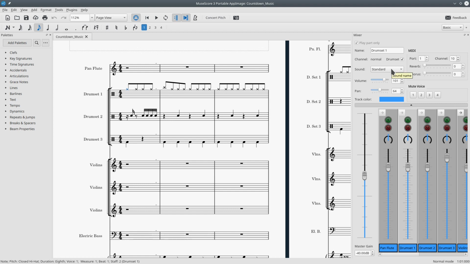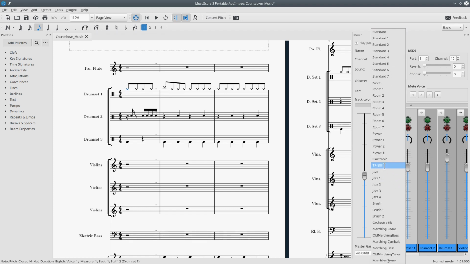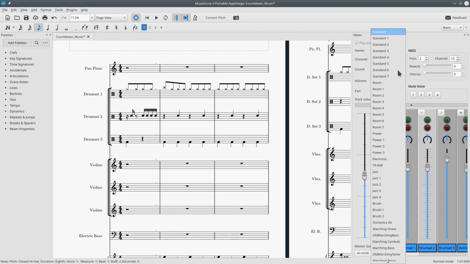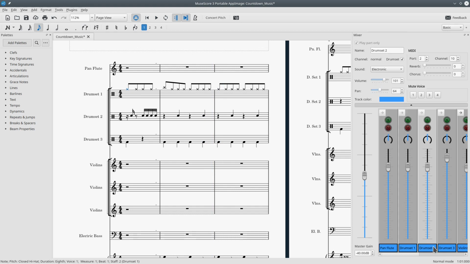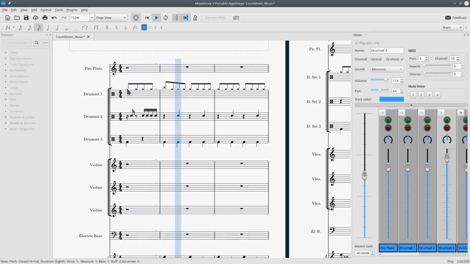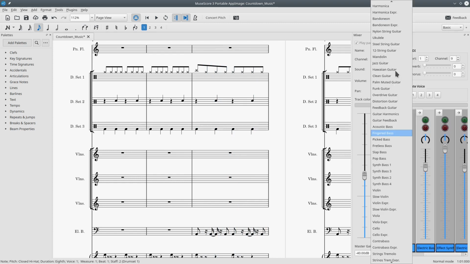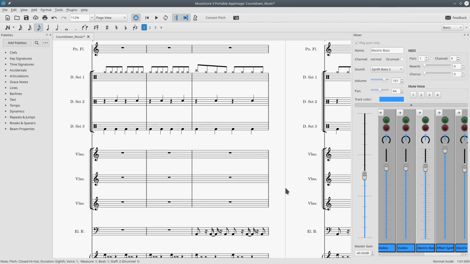I set the symbol to TR-808. And the other drums I set to electronic. I also modify the tone of the electric bass to synth bass 2.